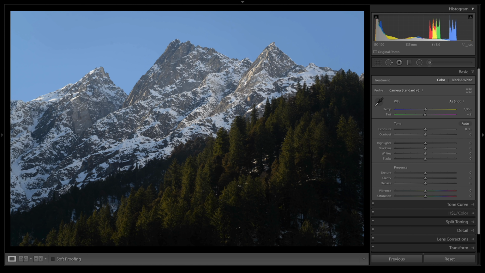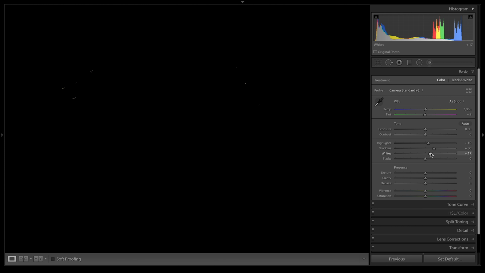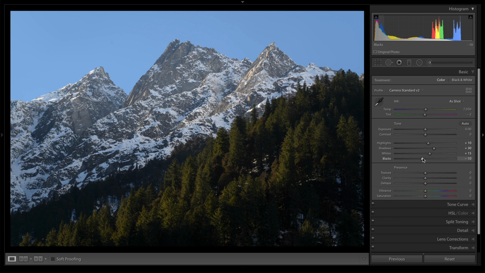First, I start with global edits, meaning whatever I'm going to do is going to affect the whole image. Here, I do my exposure adjustments, adjusting the highlights, shadows, whites and blacks. I make sure I have all the details I need from the raw file.